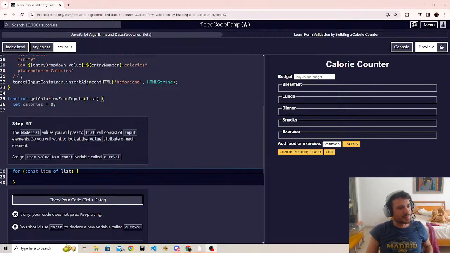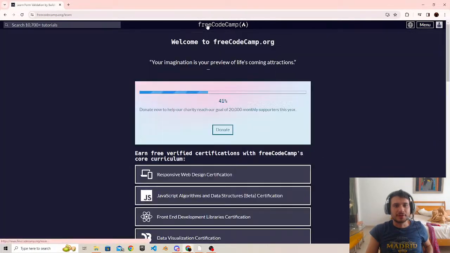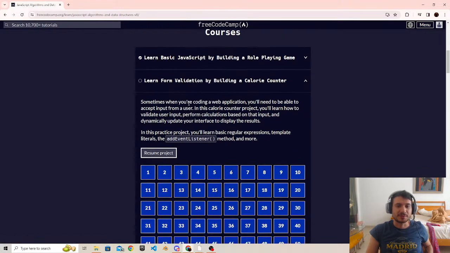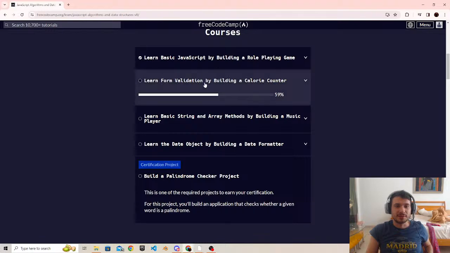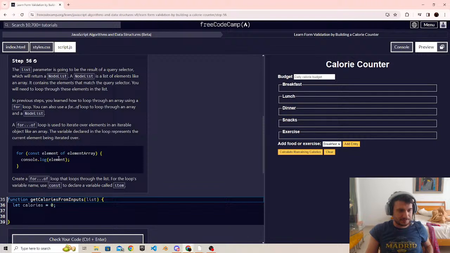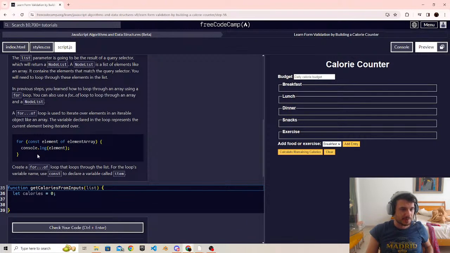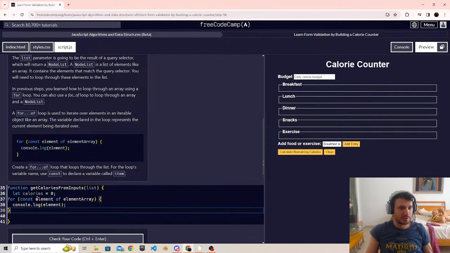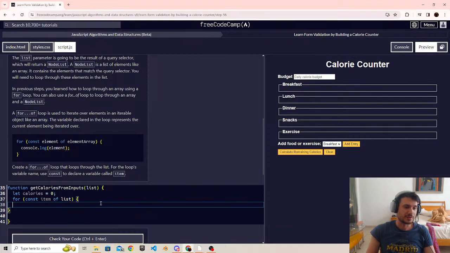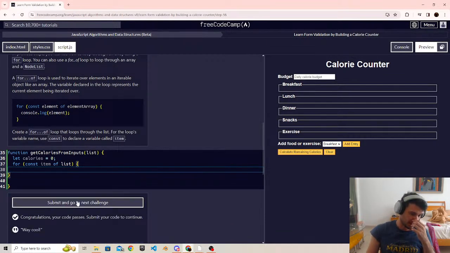This is what we're doing. We are on Free Code Camp. We already did responsive web design. Now we're doing JavaScript algorithms. We did the first one, now we're in the second one. Step 56. He wants me to make one of these setups, but instead of constant element, it wants me to use the constant item, and look for it in the array of list. I do not need to console log anything.